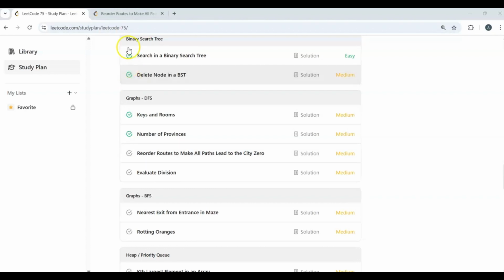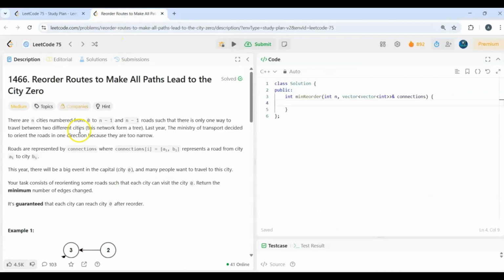So let's get started with our problem. The problem statement says there are n cities numbered from 0 to n-1 and n-1 roads such that there is only one way to travel between two different cities. So this network forms a tree. Last year, the Ministry of Transport decided to orient the roads in one direction because they are too narrow.